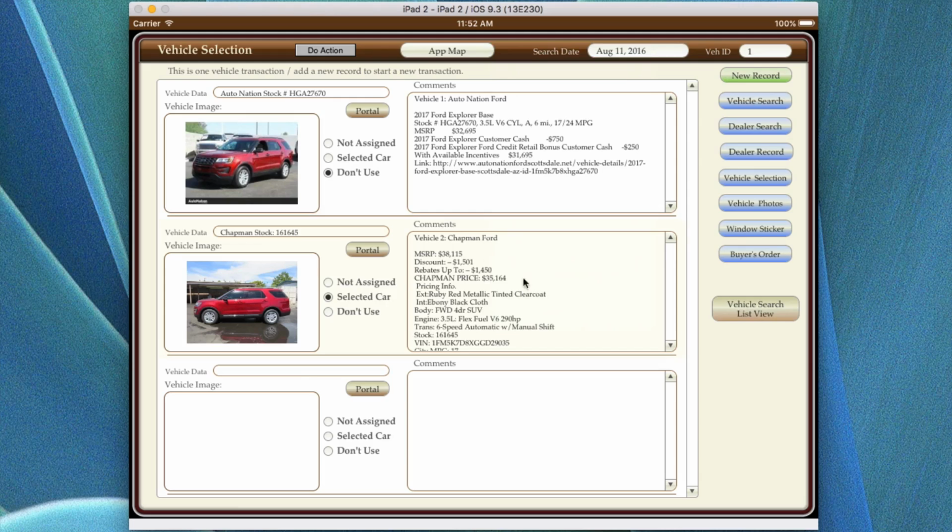Now, in most of these dealerships, they're going to actually tell you how many miles are on the car. It may need to be updated when you get to the actual dealership because you're not sure until you get there whether or not that's still accurate.